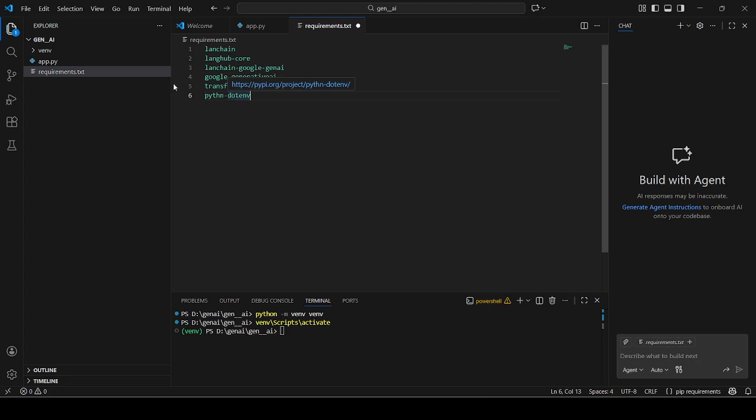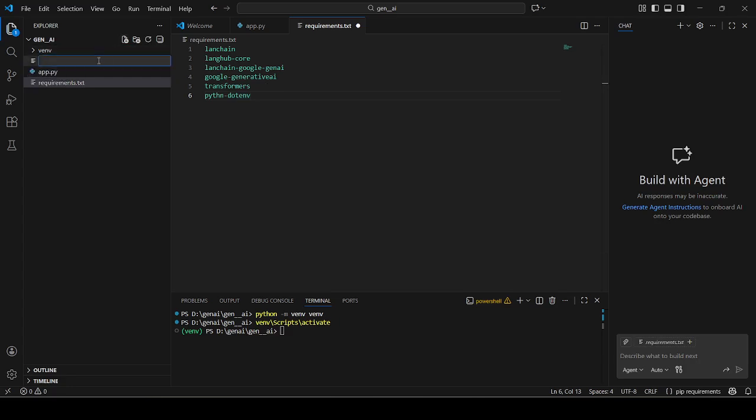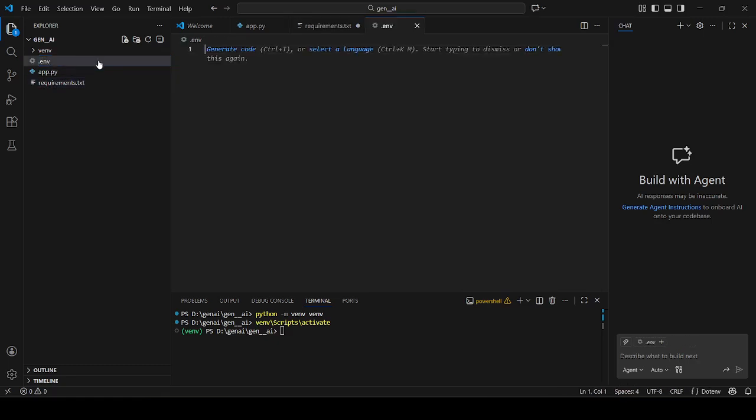Okay, and another file I will create is the .env file. I use this file because I keep my API key in the .env file and I extract the information in my app.py file using dotenv. This is my env file. In this .env file, I will keep my Google API key that I will create.